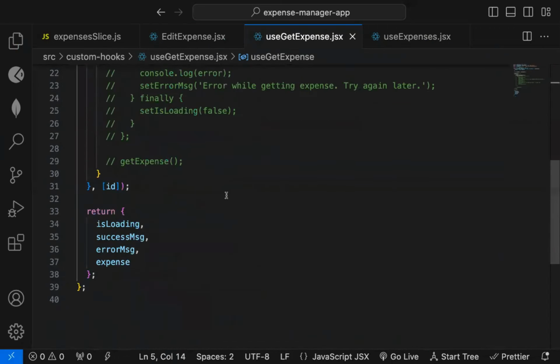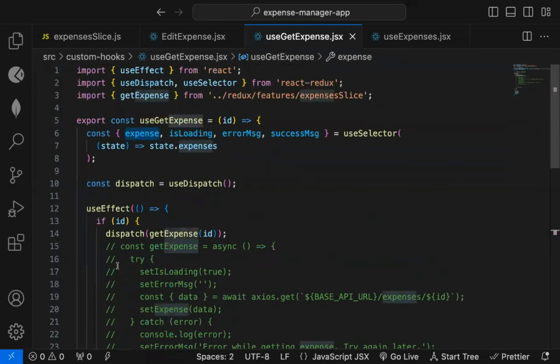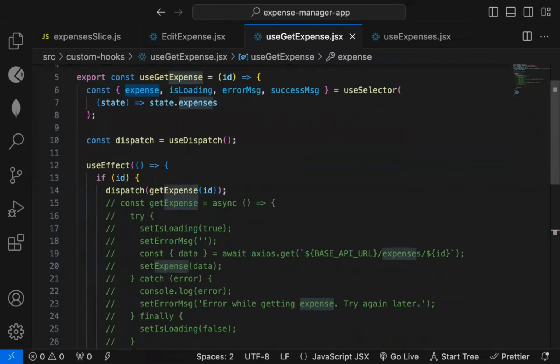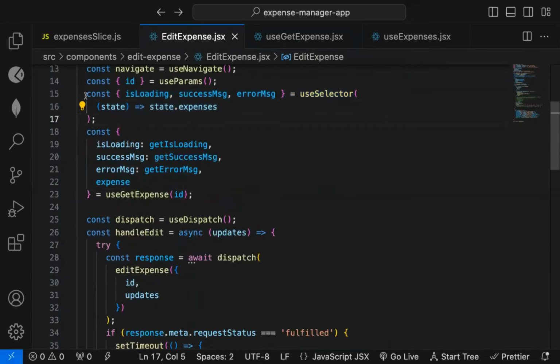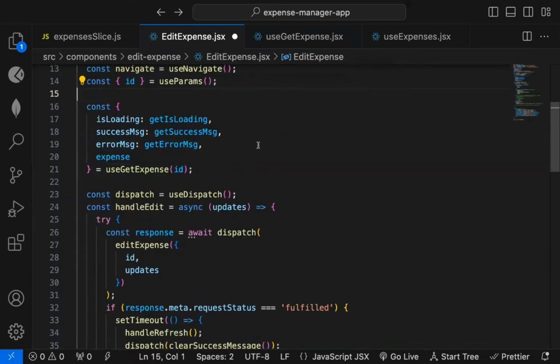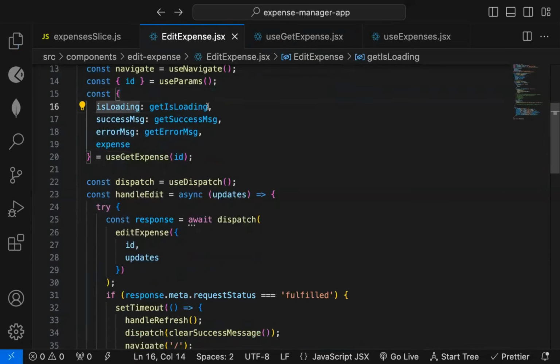This expense. So where is this expense? Yeah, it's coming from the API. Yes, so we don't need this here. Again, remove this, remove this.